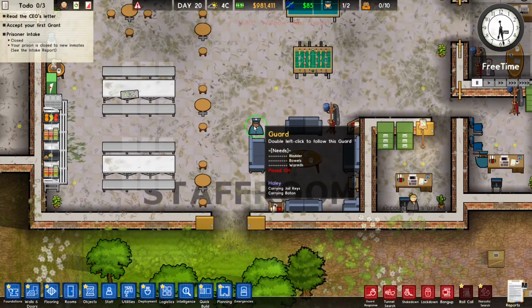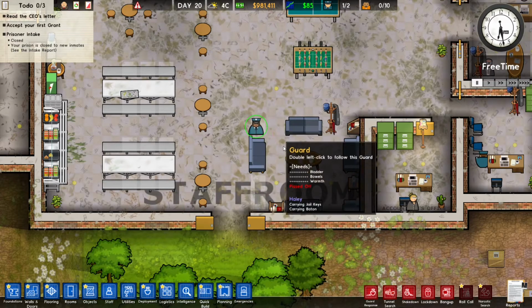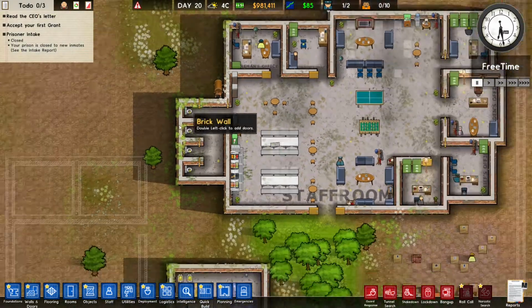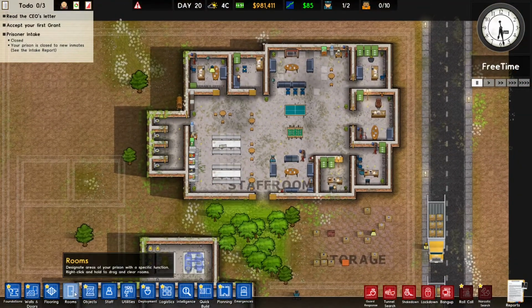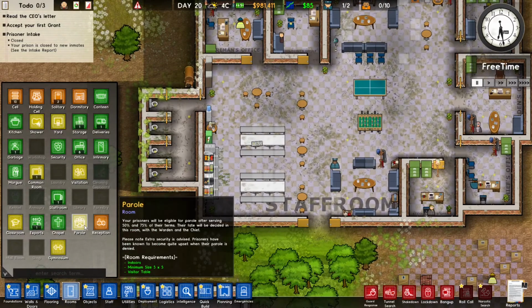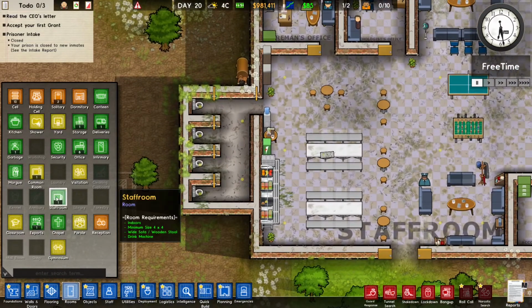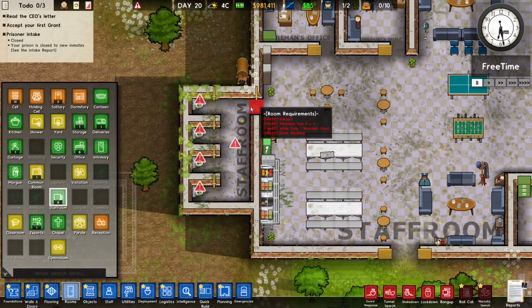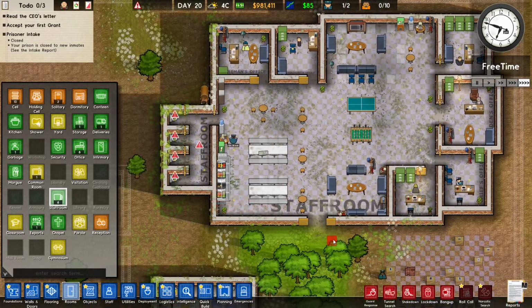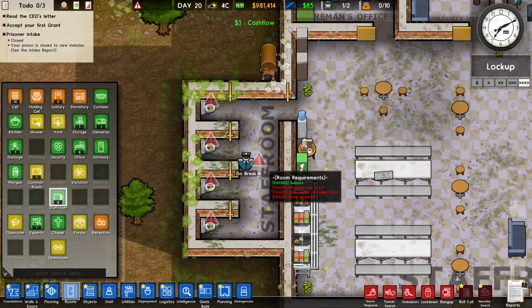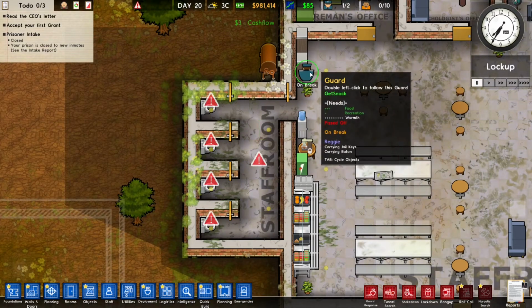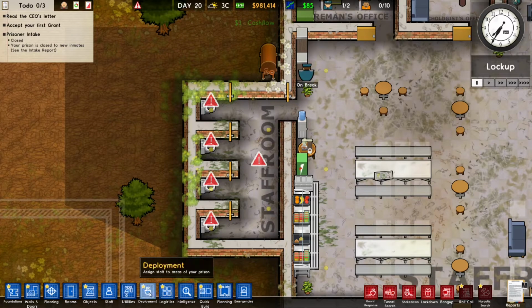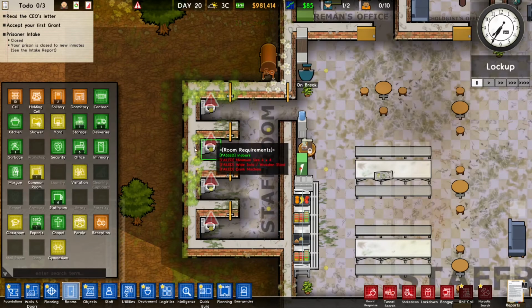And once we look at the guard, she's pissed off. She needs bladders and bowels, but we have built a toilet. Why is she not using the toilet? That's weird. Well, maybe if we zone it as a staff room, maybe it will work then. Will it work? No, she's still not. Oh, now they're using the toilet. Is he using the toilet? Yes. Oh, he's actually using the toilet. I did not expect that. I thought they wouldn't use the toilet.